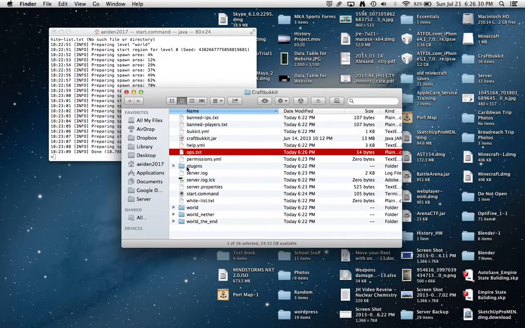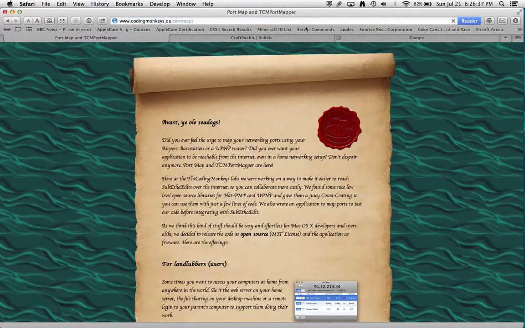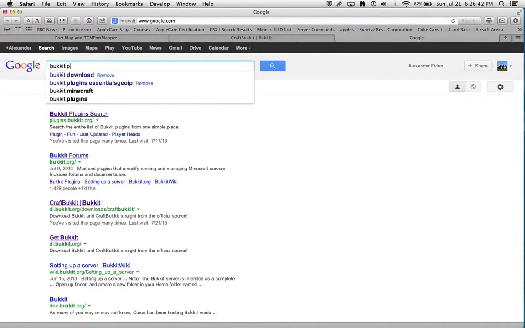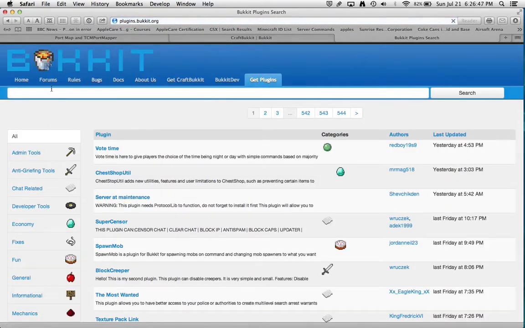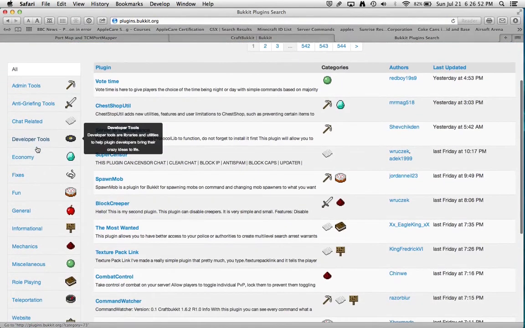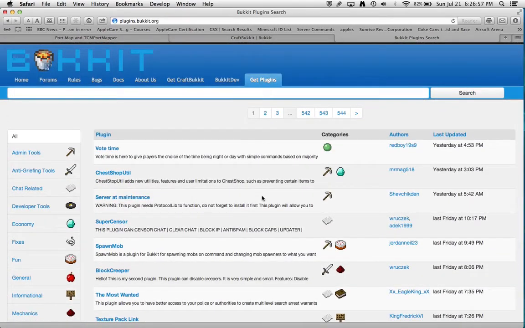I have nothing in it, but if you go to Bukkit's website, I'll show you where. Let's go and search Bukkit plugins. You can go here, and you can search for different plugins, or you can limit the searches to admin tools, anti-griefing, chat, etc. There are thousands of plugins, and there are so many good ones, but there's one that you absolutely have to get. It's called Essentials.